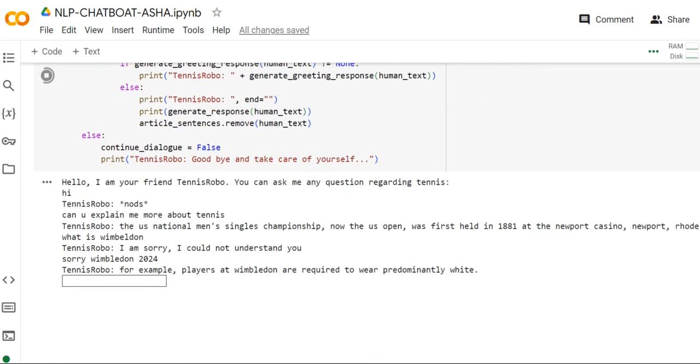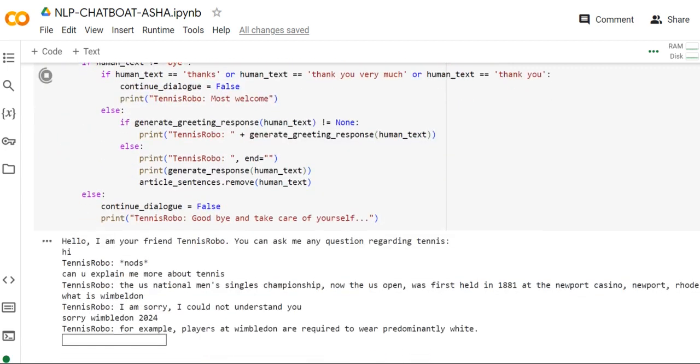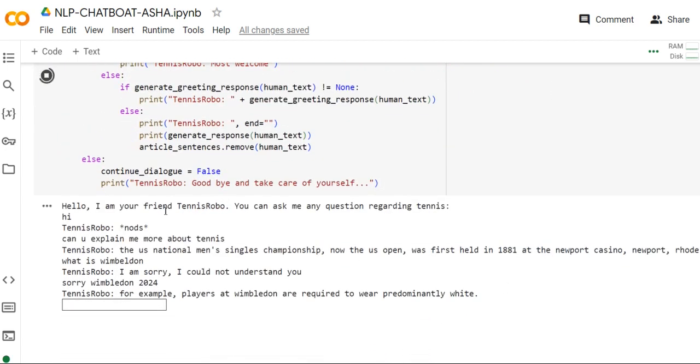As you can see, once I execute this, it will give you hello. I have created the welcome message: hello, I am your friend tennis robo, you can ask me any question regarding tennis. So this is the welcome note that I've taken. I have responded with hi. The tennis robo nods. Now, can you explain to me more about tennis is the question that I've asked.